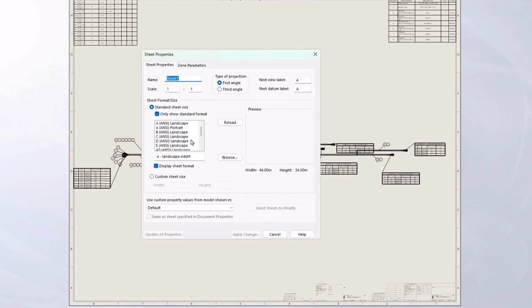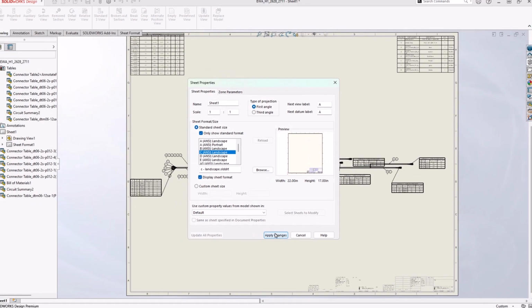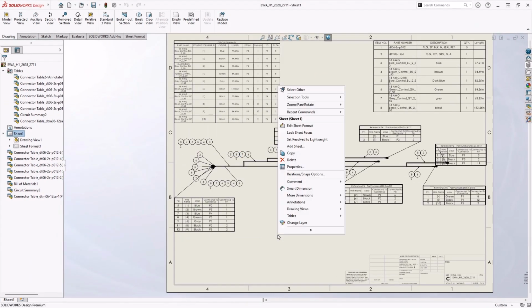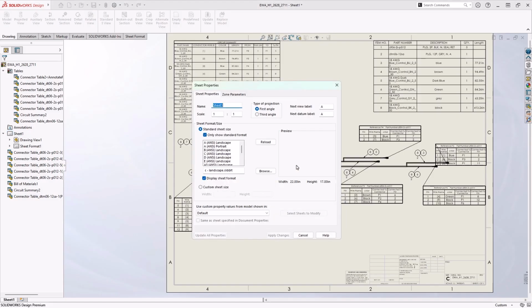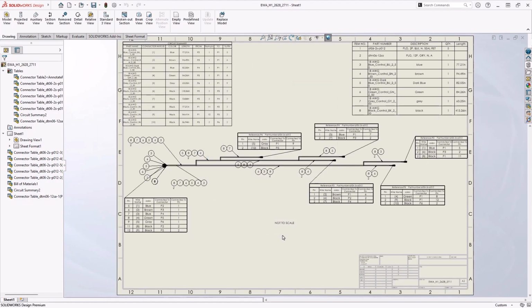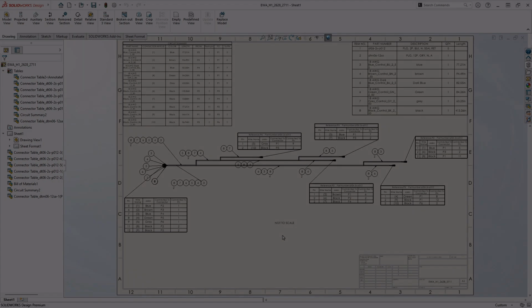Everything shifts proportionally. We might just need to move some views around to adjust to the new sheet size of the drawing, but without having to modify scales. My annotations stay aligned, my table doesn't overlap the views, and the sheet looks just as professional as before without having to spend extra time cleaning it up. This means greater flexibility and consistency in documentation, no matter the sheet size your project requires.